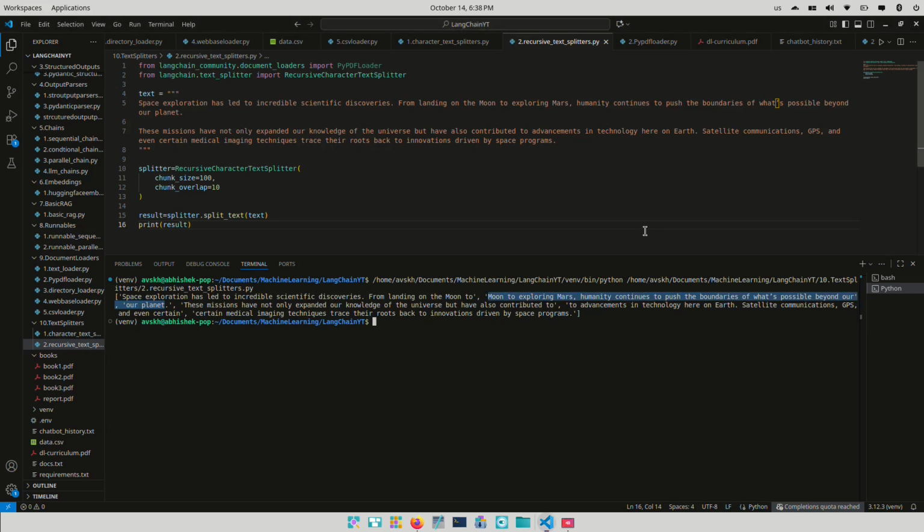The recursive character splitter makes it very good for use cases like PDFs, articles, or transcripts where readability and coherence matter. Okay, so now we'll move on.